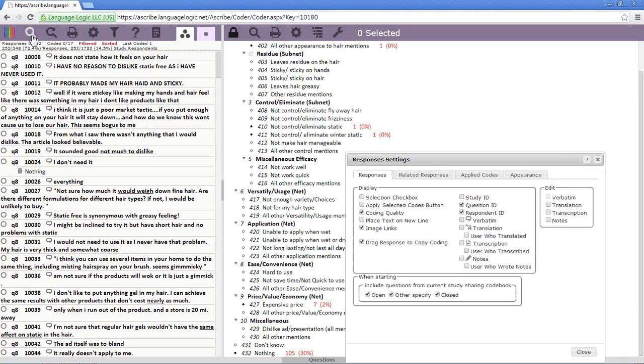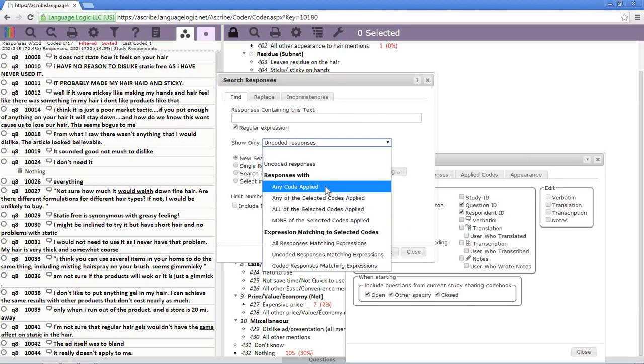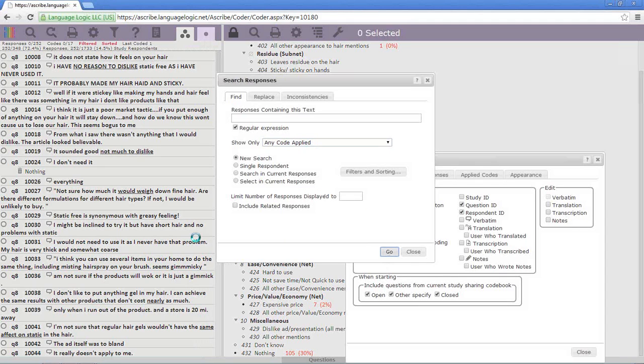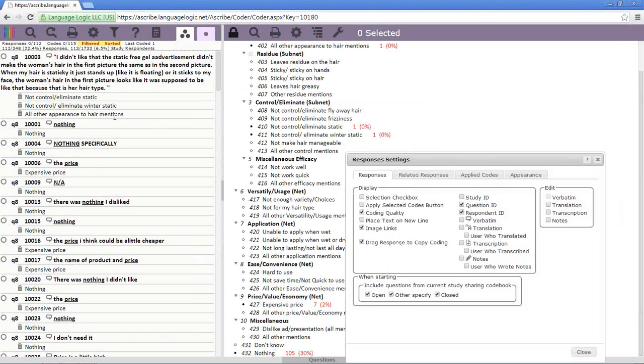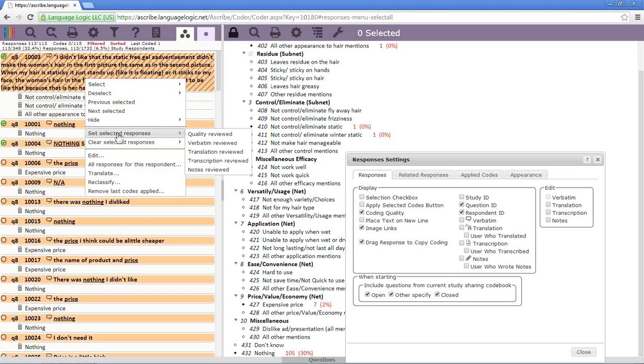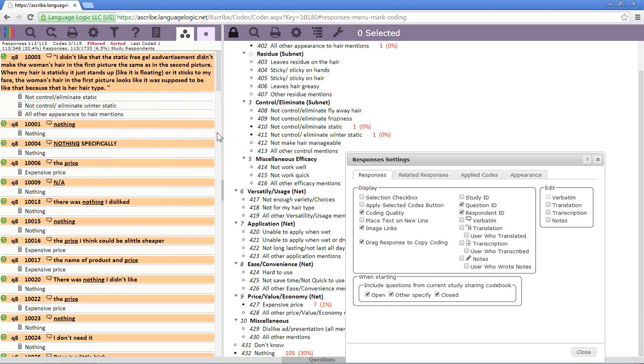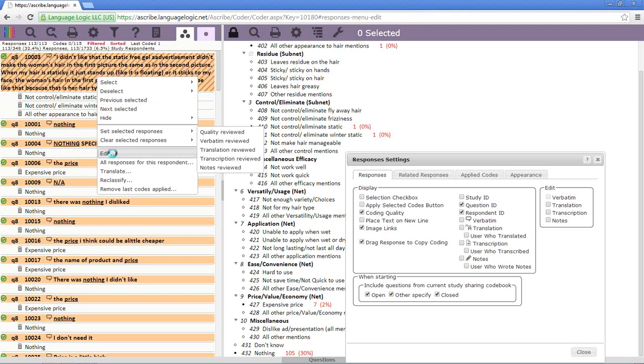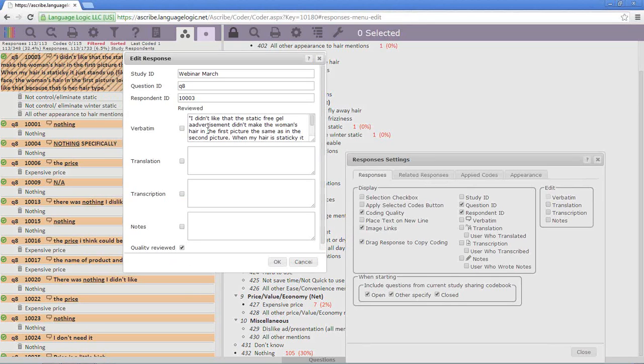The quality reviewed, so let me bring up my coded responses so this makes a little more sense. The quality reviewed option is just that. This guy has been marked quality reviewed. So has this guy, so has this guy. Or I can right-click and select all and say set selected responses quality reviewed. And that is the coding quality reviewed option. Okay? If I look at my verbatim, you'll see that we have quality reviewed associated with the verbatim, the translation, transcription, and notes. But in this case, it's just the coding quality reviewed that's been toggled on. Okay?